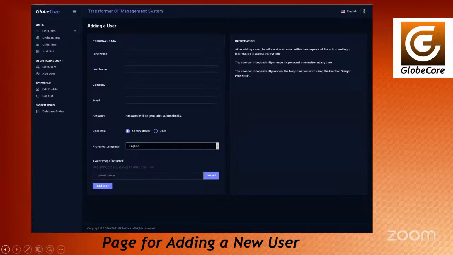The Add User page is for adding new users. Fields to fill in: first and last name, company name, email address, user role, administrator or user (only a super administrator can choose), interface language, and avatar image (optional). After registration, the user gets an email with login details.